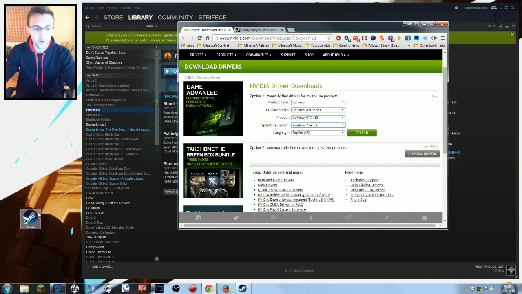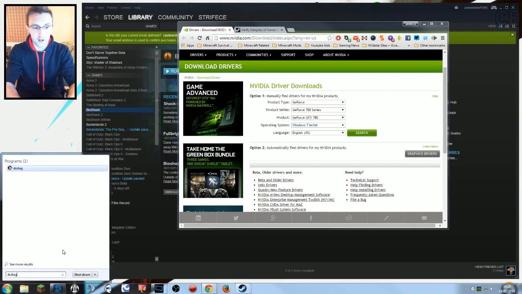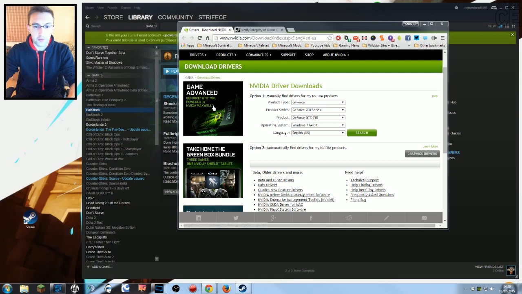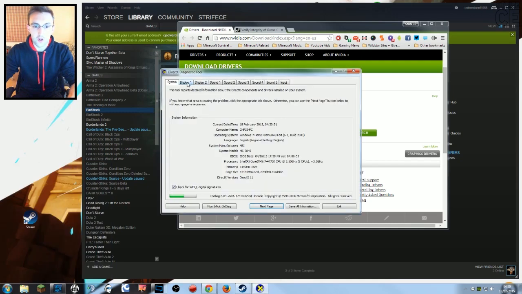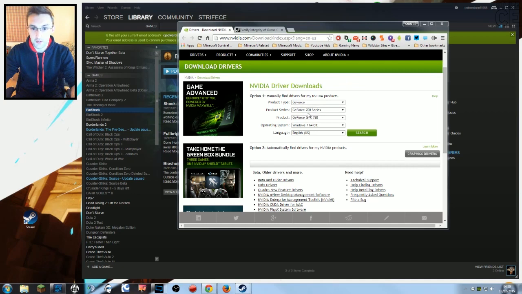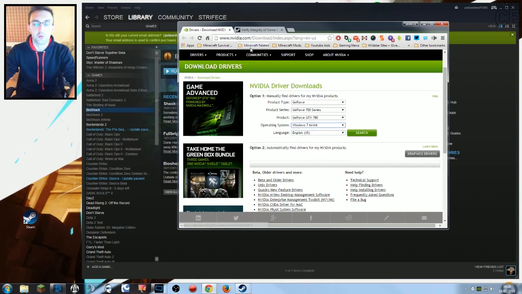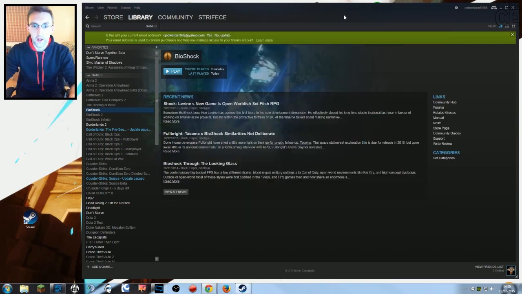If you're unsure, you can just go on your Windows menu, type in DXDIAG, and this will bring up a short diagnostics menu. If you just go on Display 1, it will say right here, chip type GeForce GTX 780, that's mine. Yours might be something different, obviously. And you just bring it from the list, pick your operating system, mine's Windows 64, and search it all, then you can download your file. And this could solve like 90% of the issues.